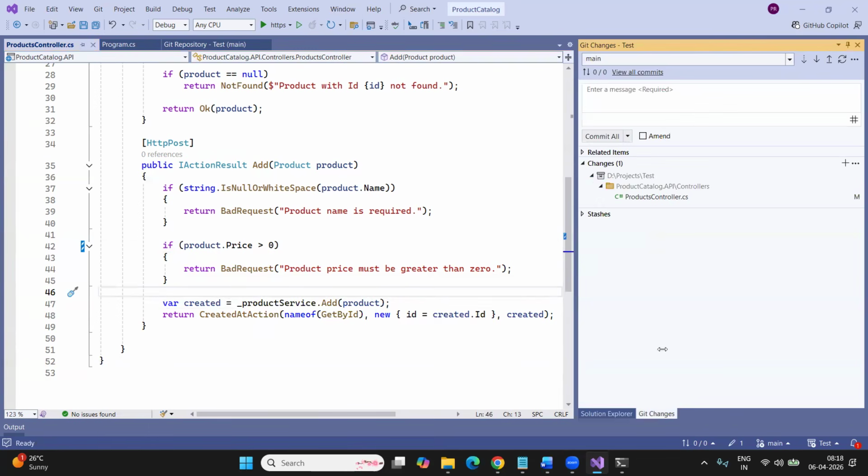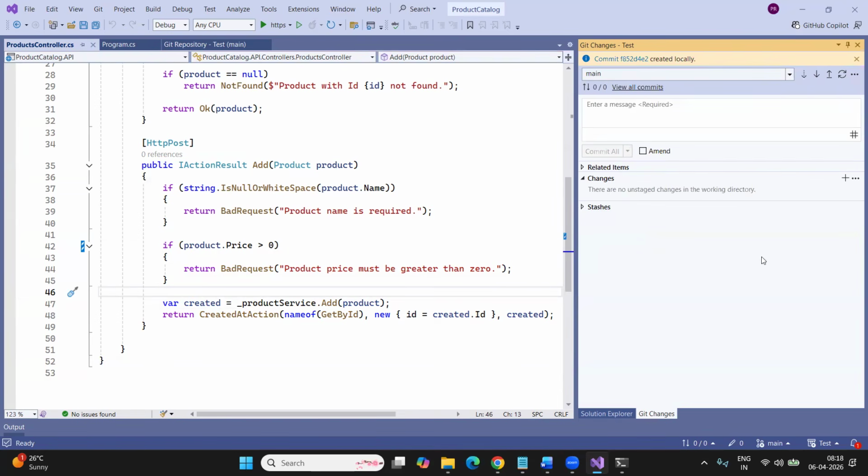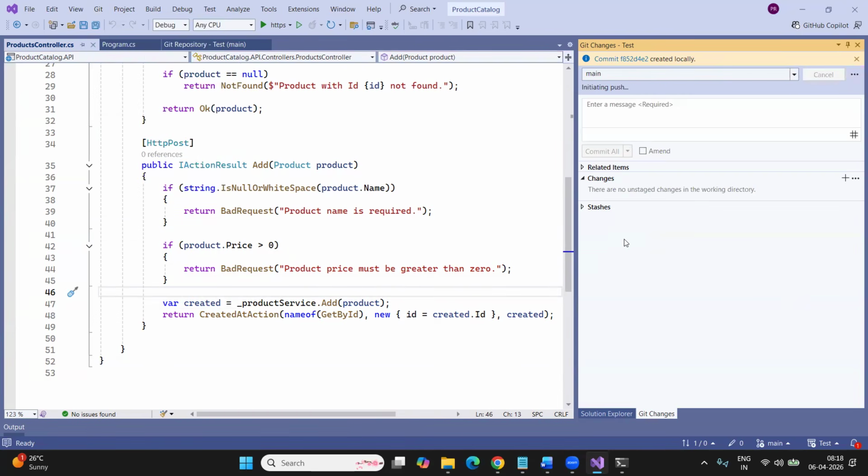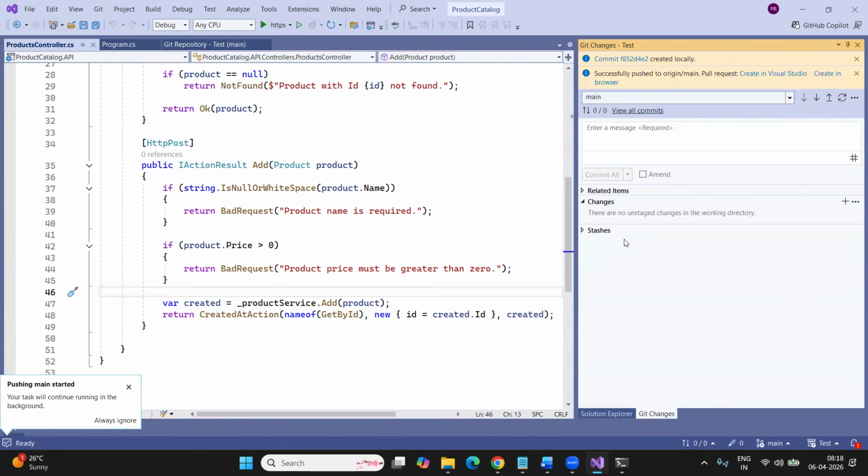And now what I'm doing here, I'm adding this commit, adding product validation. Commit. And then I push these changes. So it was successfully pushed. So now what is happening?